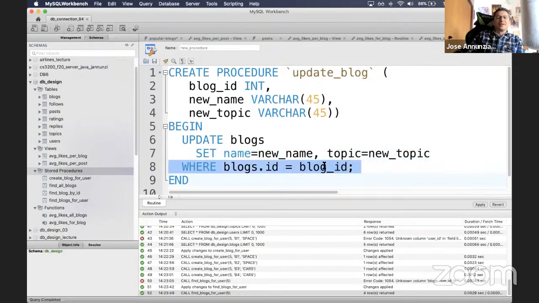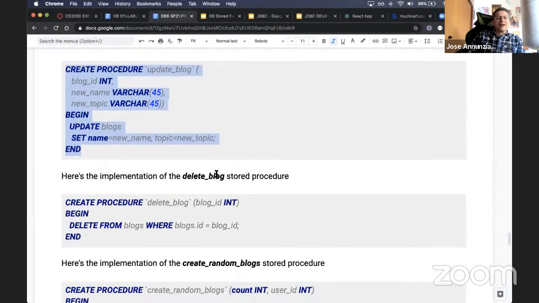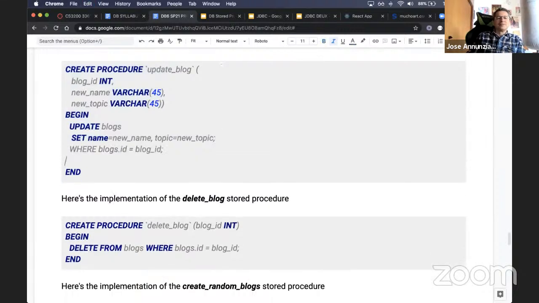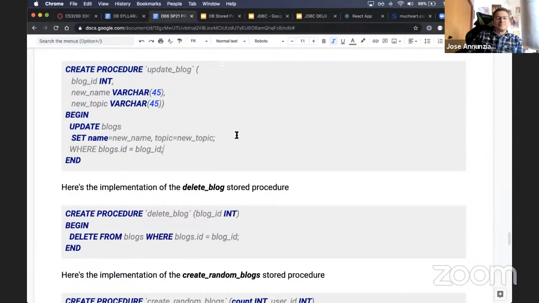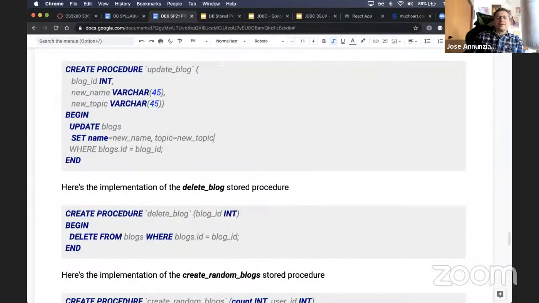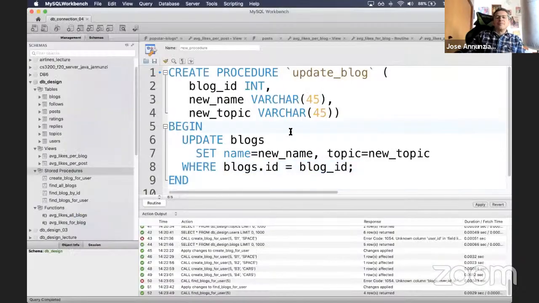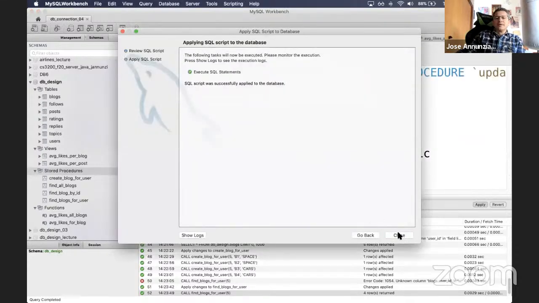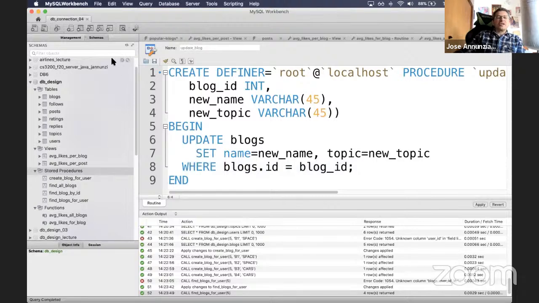Oops. Okay, let me copy. Let me add that update. I'm missing here a where clause. There we go. Where. And like that. Okay. All right. So let's apply. Apply. And so let's change a couple of blogs.